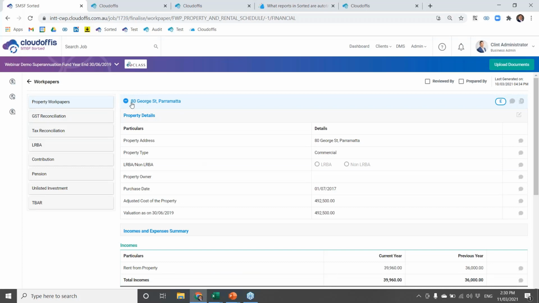Okay, and then as I said, existing property, obviously just more for maintenance in the fund. You've got your customized components of the particulars at the top there.